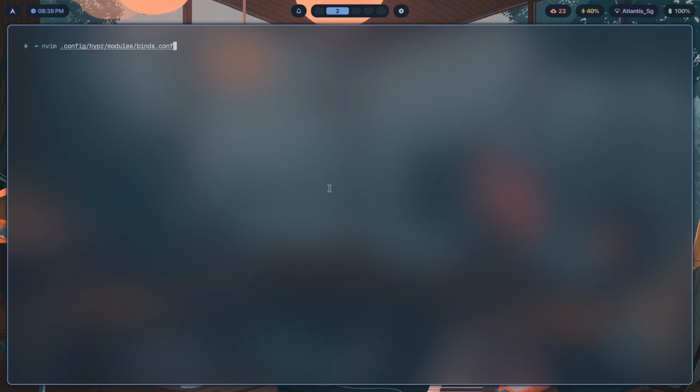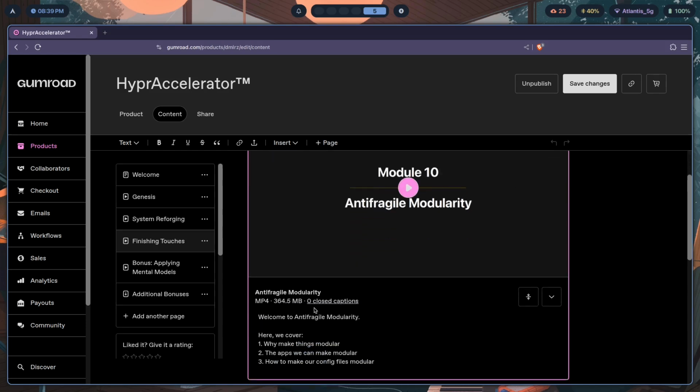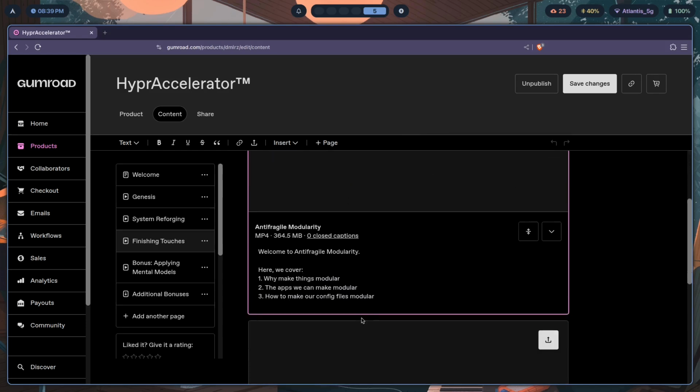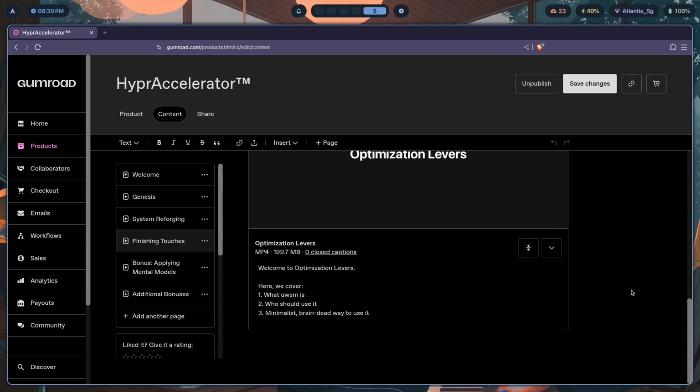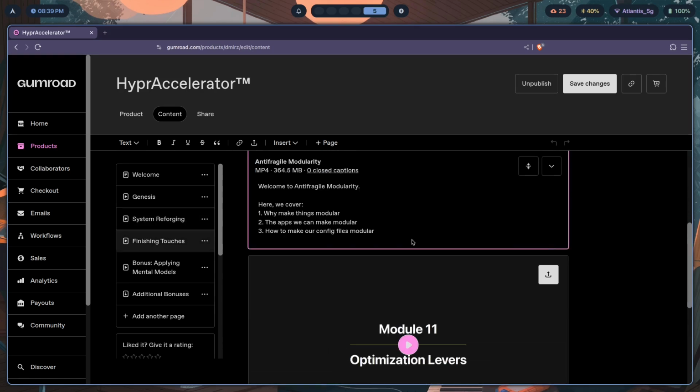So it's in a section called modularity, which if I just show you, yep, it's in this section over here called anti-fragile modularity, where basically I show you why you have to make things modular, the apps that we can make modular, and how to actually go about doing it. We also have a couple more modules over here like optimization levers and a bunch more stuff, so you can just go ahead and check it out, right?